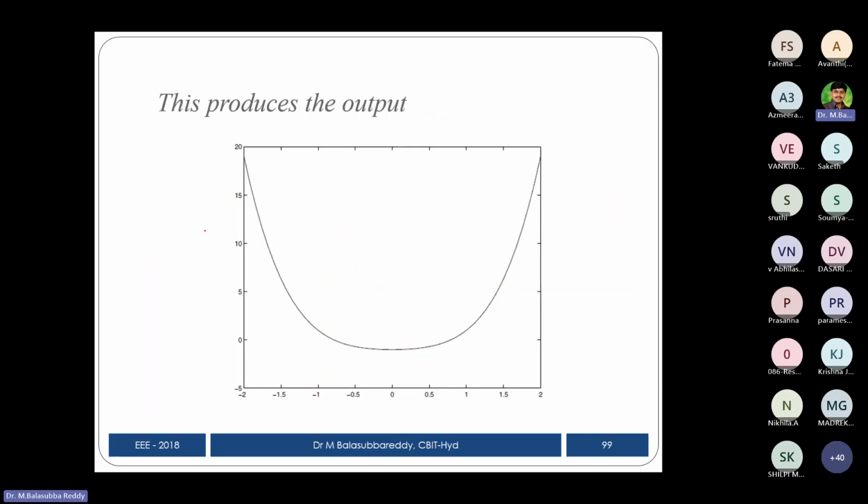For now, if I just write the plot command, it shows the x-axis from -2 to +2, and the y-axis with whatever values were obtained based on this polynomial equation, and automatically the plot will be like this.